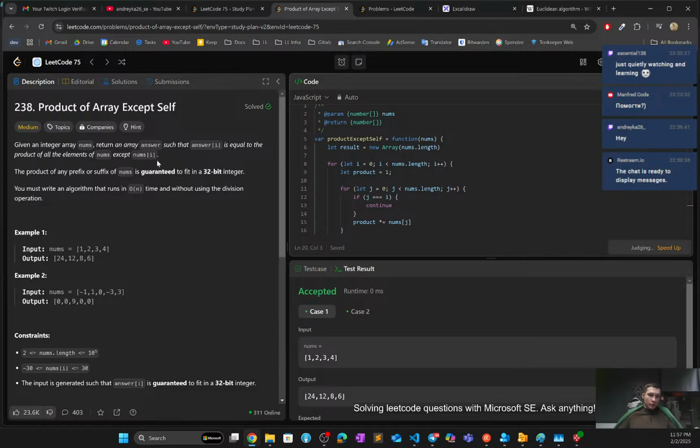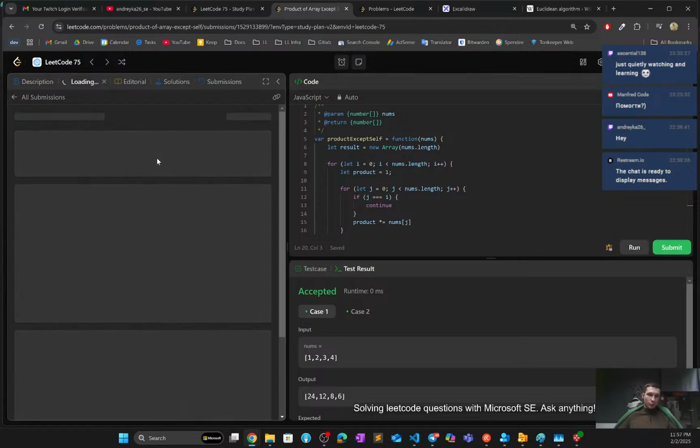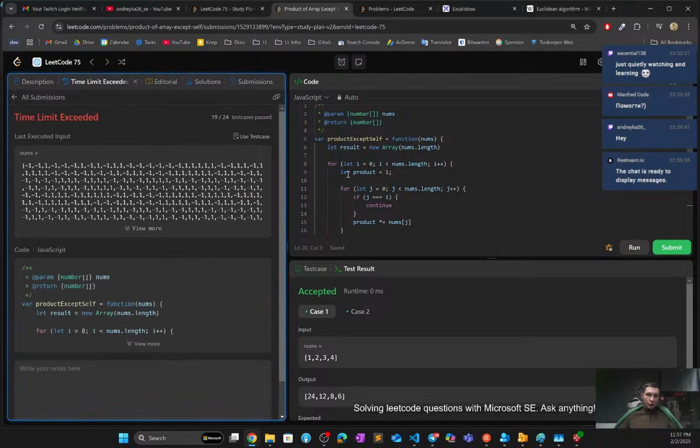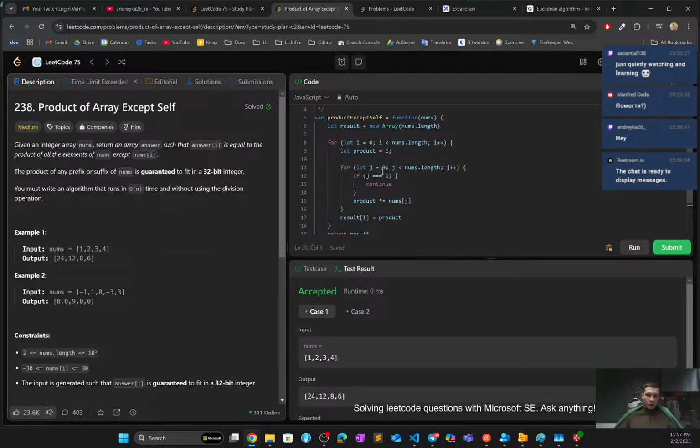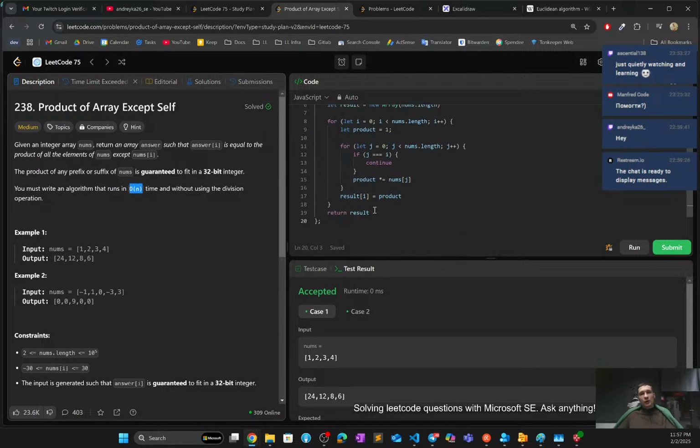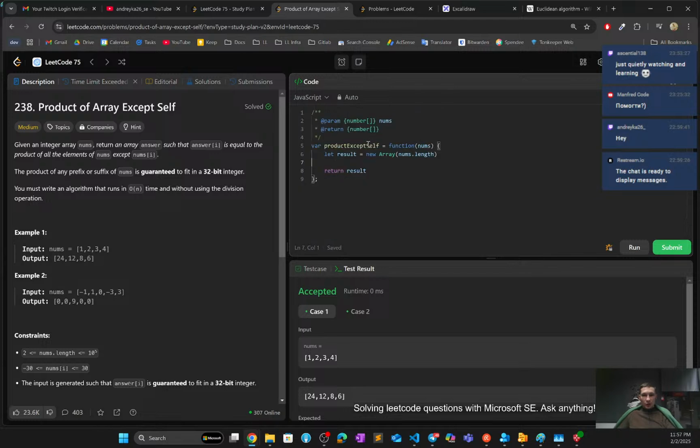Since it's a medium problem, it will require you to design a more optimized algorithm, which in our case is O(n) time complexity, which they stated. So this is good. Okay, now how can we do this algorithm?